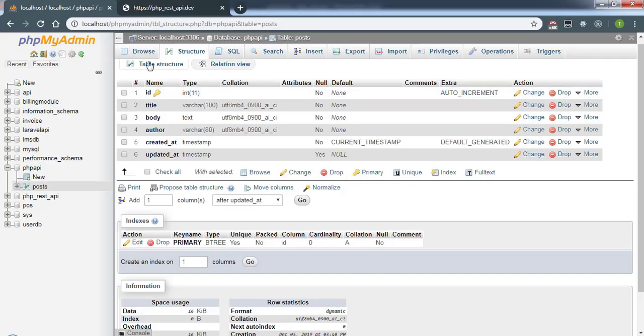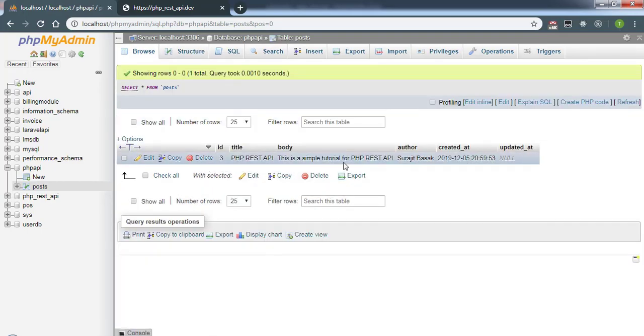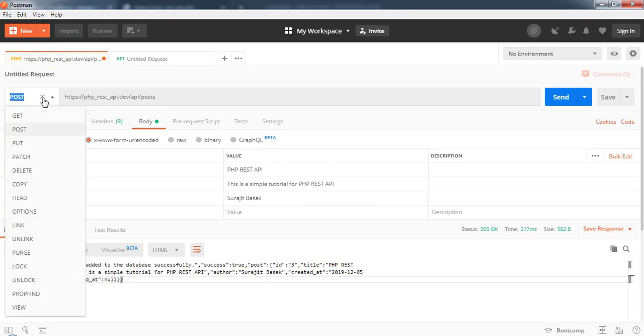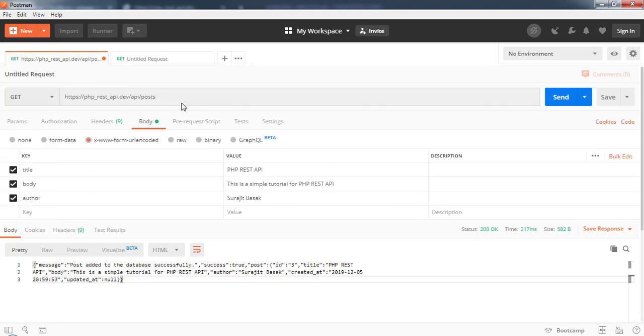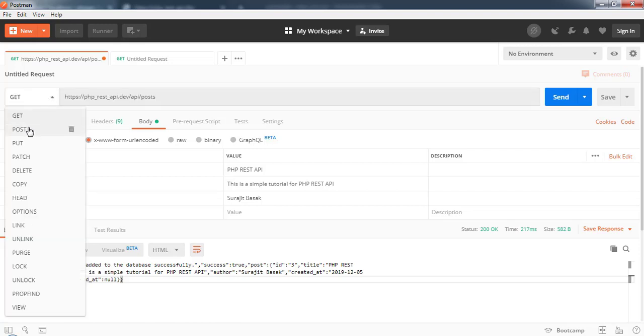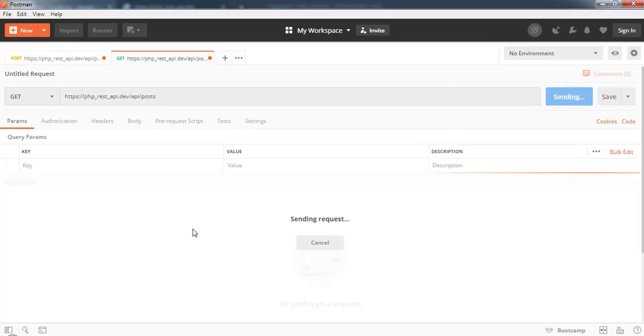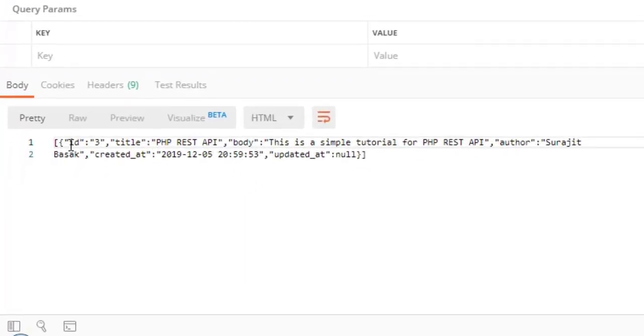Now if I go to my database and reload this page, we have our post over here, which we have successfully made. Now going back to Postman and send this request with a GET request. So I'm going to quickly open a new tab and just copy this URL, make this GET request. So in this case we will be getting our post back in an array.